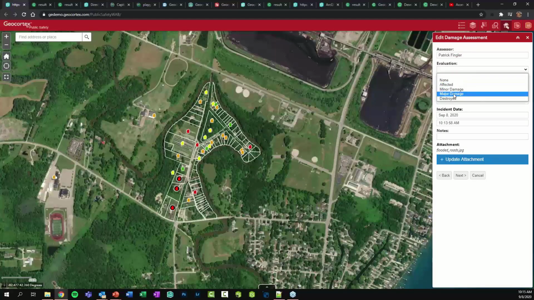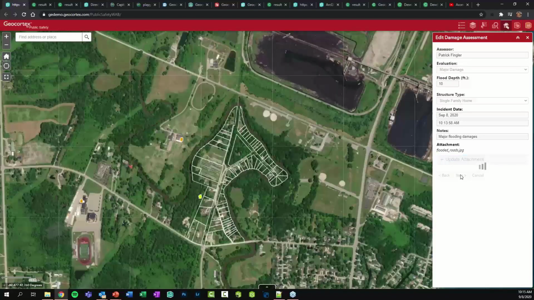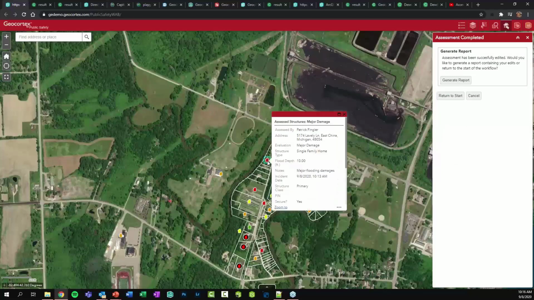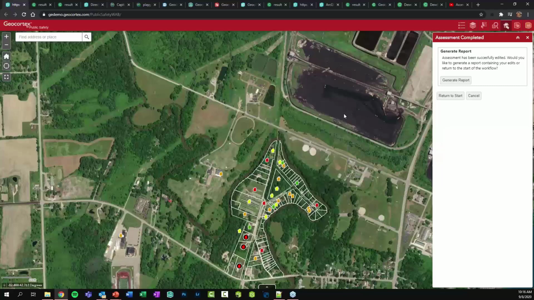So I might want to update the evaluation to major damage because it looked like there was a ton of flooding. You know, it's still a single family home. We could say that there's major flooding damages. I could change the attachment if I wanted to, but I'll click next. And here you'll see now it's no longer orange, it's red, it's been updated, and it's major damage, and my notes all got passed through.